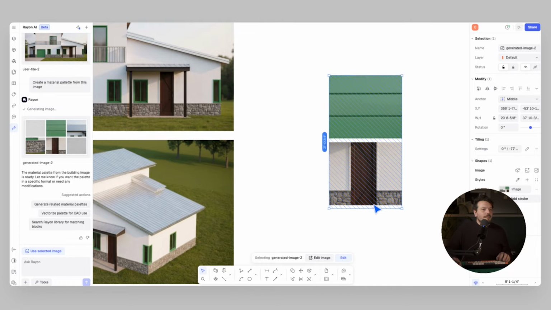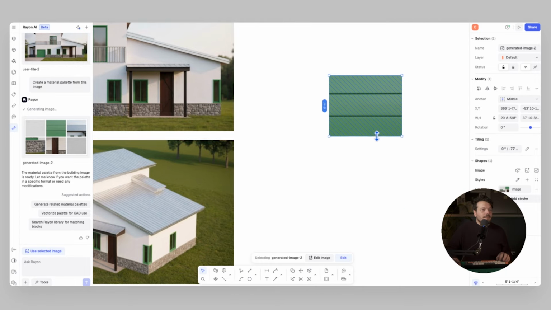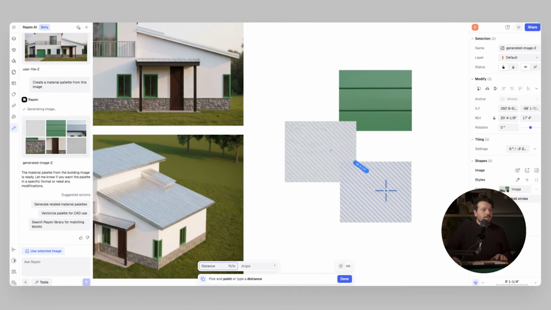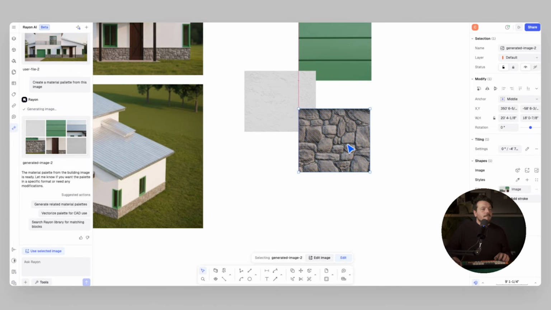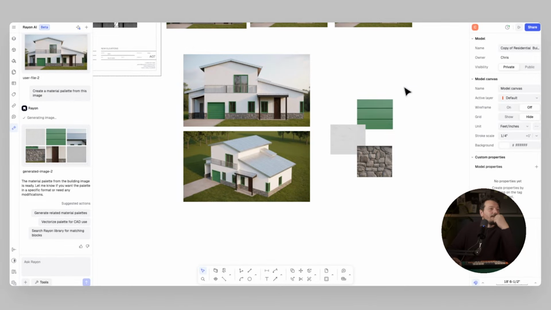Maybe adjust the sizes. Maybe overlay it slightly. Nice little selection of materials that go well with it.